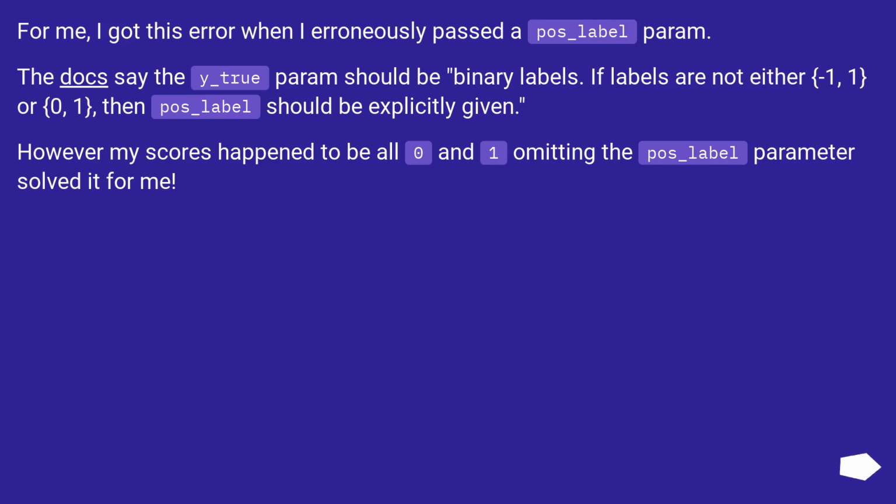For me, I got this error when I erroneously passed a pos_label param. The docs say the y_true param should be binary labels. If labels are not either -1, 1, or 0, 1, then pos_label should be explicitly given. However, my scores happen to be all 0 and 1. Omitting the pos_label parameter solved it for me.